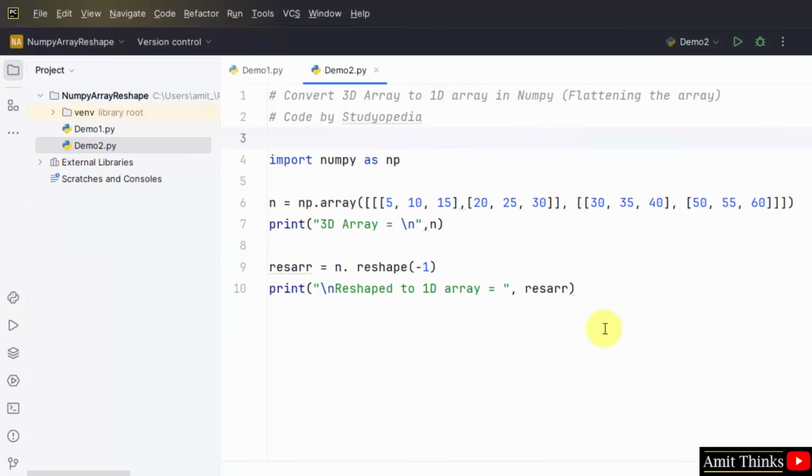In this video we saw how we can easily reshape an array in NumPy. We also saw that why reshape is required, and we worked around 2 examples wherein we reshaped from 1D to 2D and also flattened an array from 3D array to 1D array.